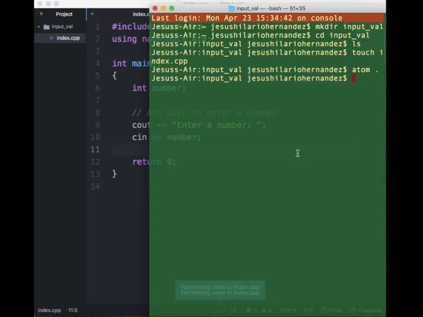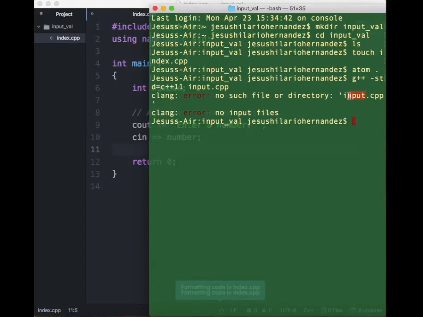So on the terminal, g++ -std=c++11, and then the input.cpp file. I have this file currently on my desktop within a directory called input val. And then here's the C++ file. So it's compiling right now. I spelled the file name wrong, so let me retry that. Enter. Okay, so it compiled.